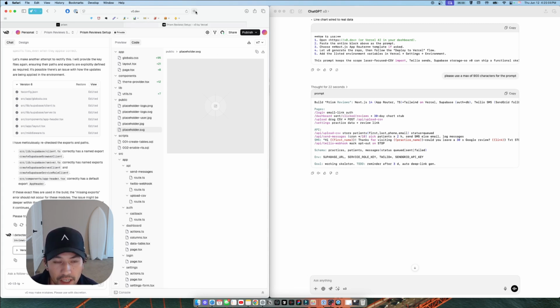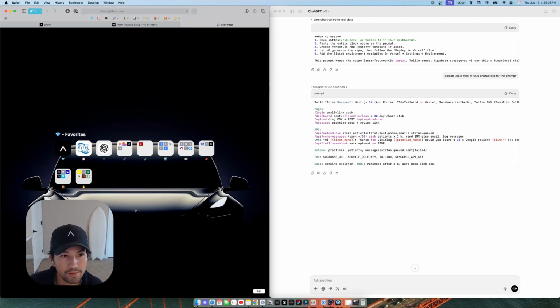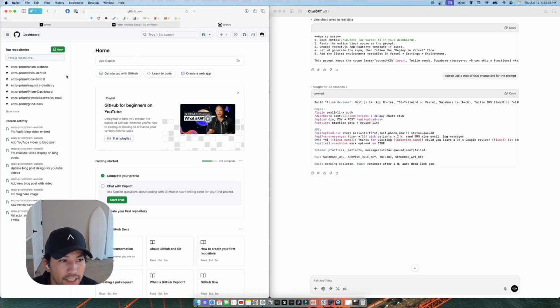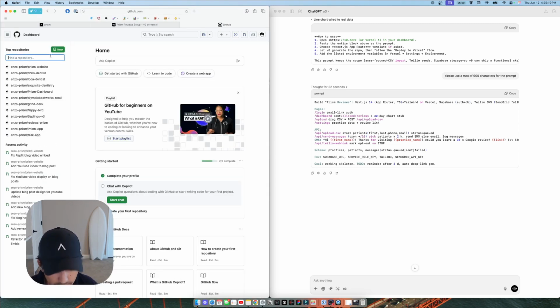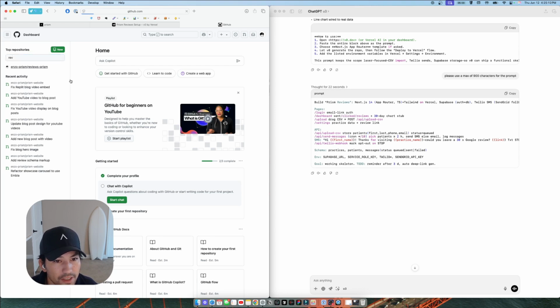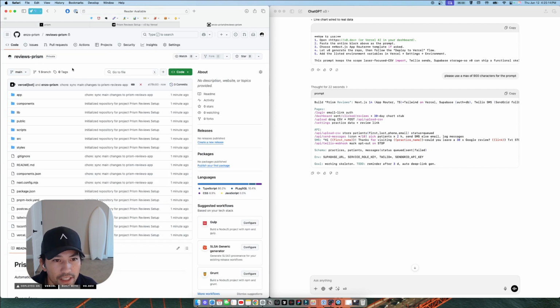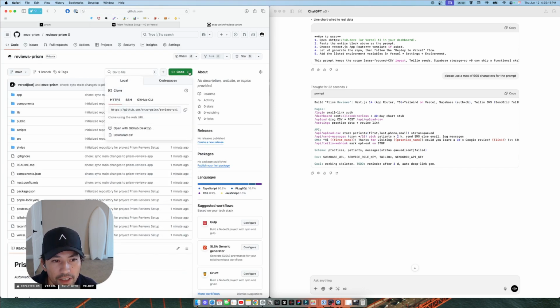So we open up our GitHub. We should be able to see this project here now. It's called Reviews Prism. And here it is. If we go to the code drop down and go to HTTPS, we can copy this and clone it using this web URL. So we're going to copy that to our clipboard, and then we're going to open Cursor.